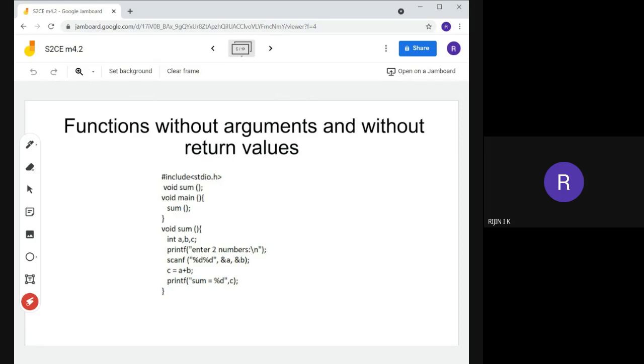Here we can see that in this function we are not receiving any value from the main program. After executing this function, there is no return statement. We are not returning any value. That is why we have specified void here. So this is the function without argument and without return value.